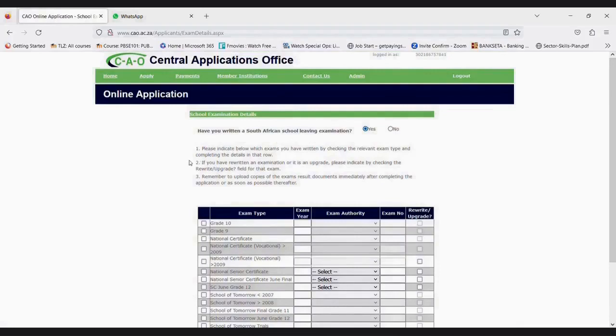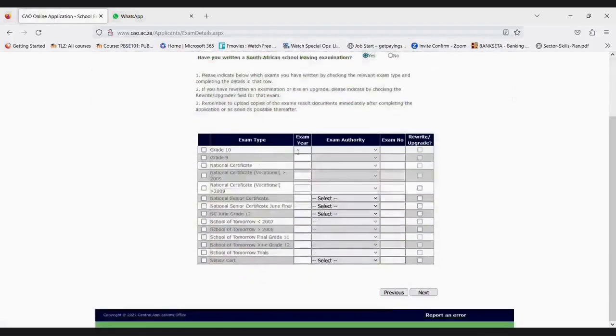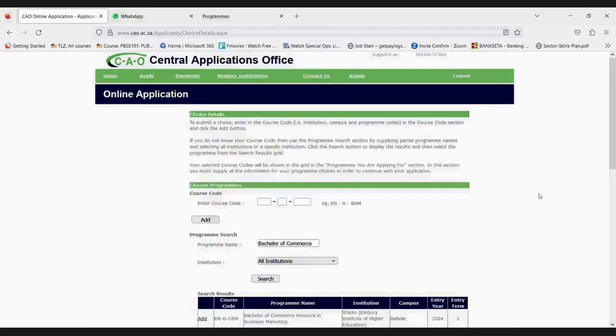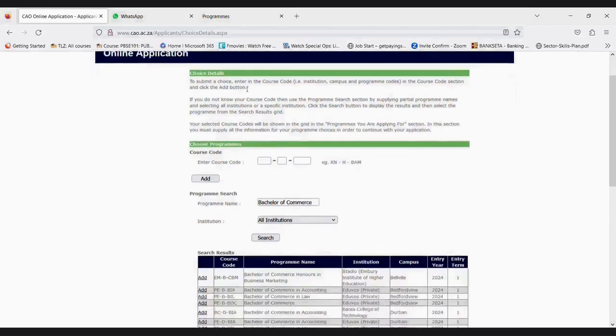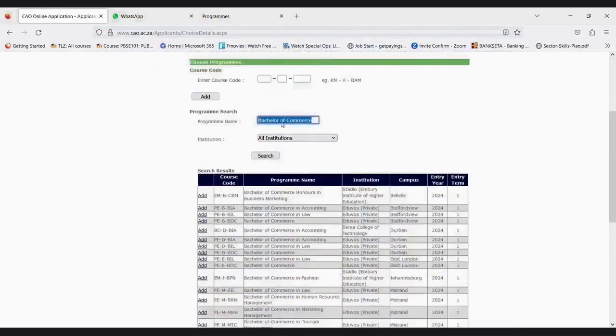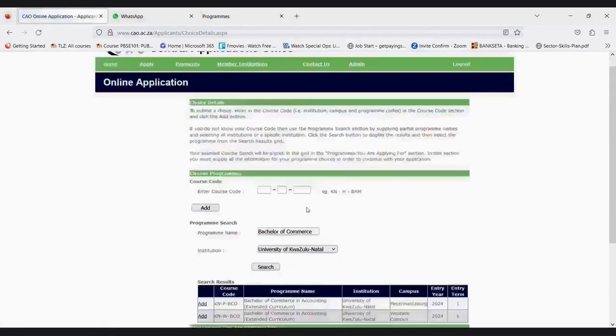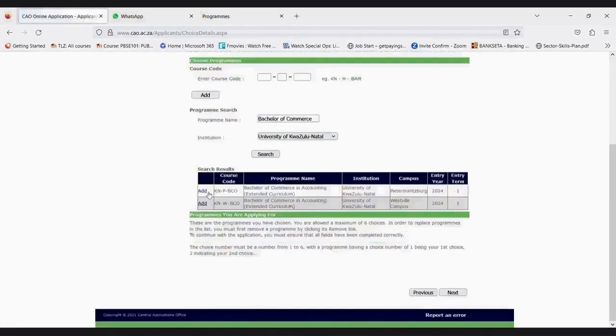Now, the next step would be for me to indicate if I've already written a South African school leaving examination. If so, then I'll need to click on the yes button. If not, I'll need to indicate that I haven't, so I'll need to click on the no option. For me, I have already matriculated back in 2012, obviously, so I said yes, right? But in your case, as a first-time applicant, you'll need to click on the no option, right?